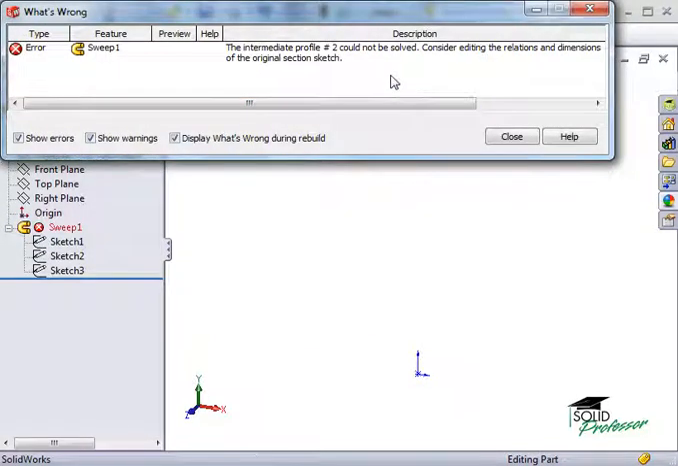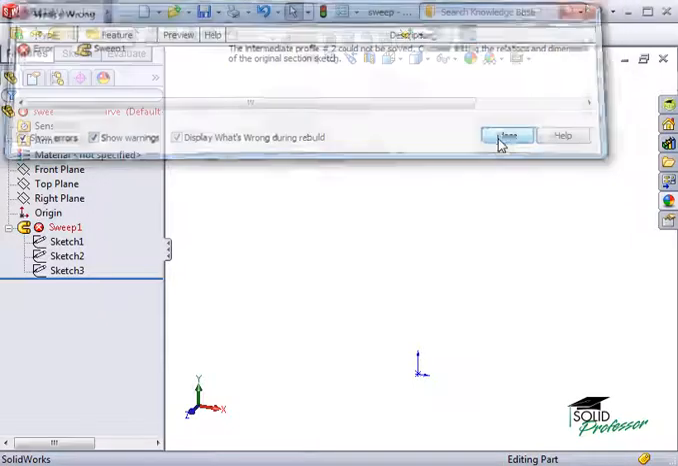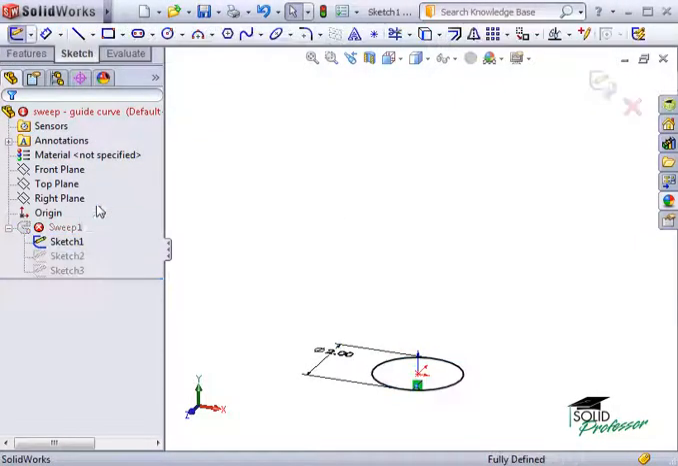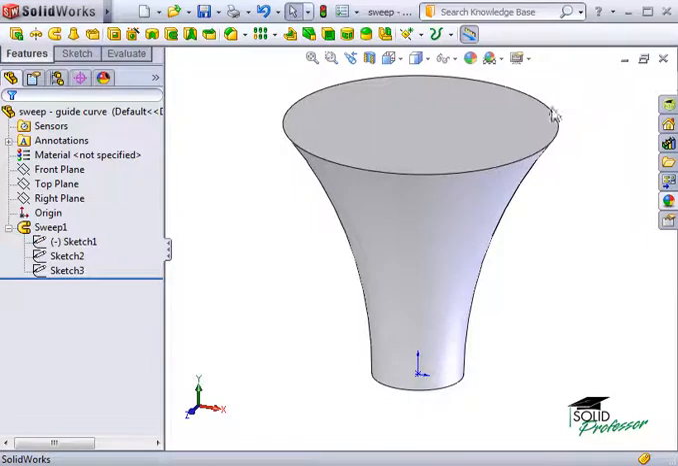Consider that when the circle has a diameter defined with a dimension, the guide curve cannot change this diameter as it's swept along the path. In most cases, fully defining your profile sketch defeats the purpose of using guide curves. One more thing I want to mention.